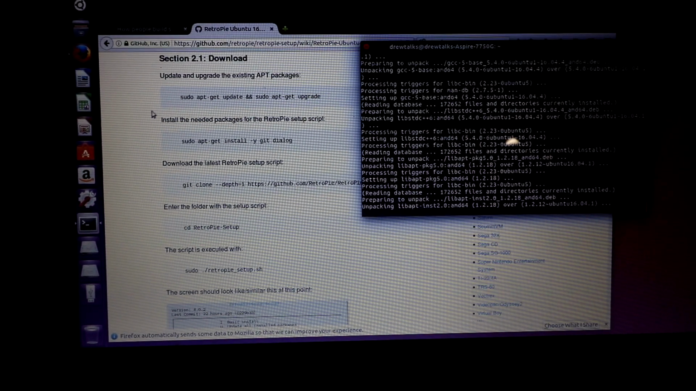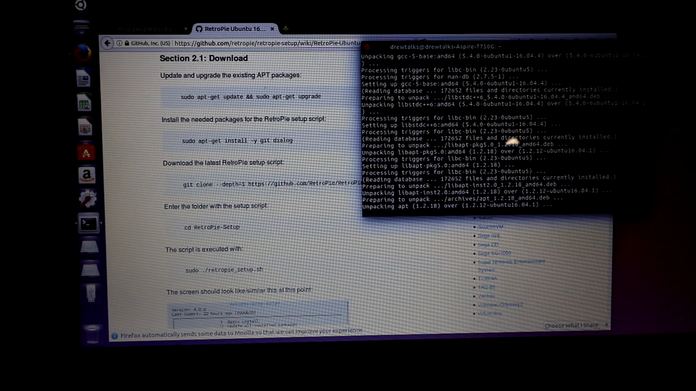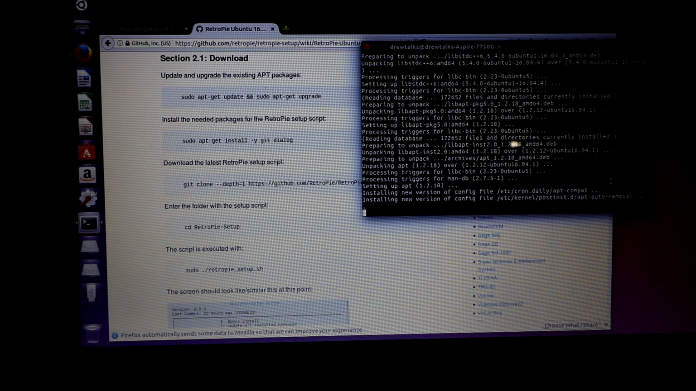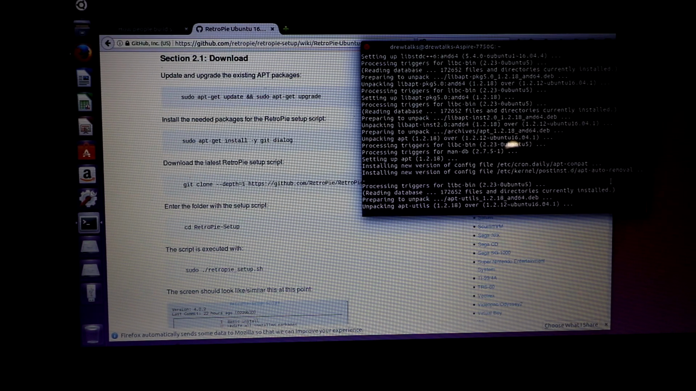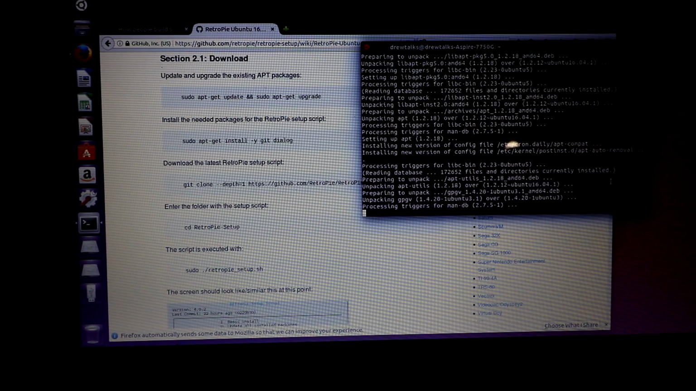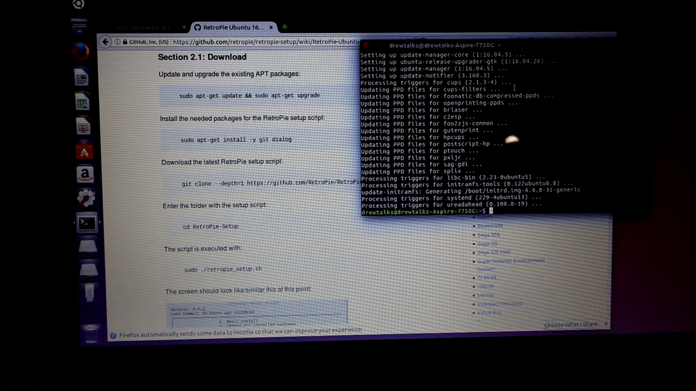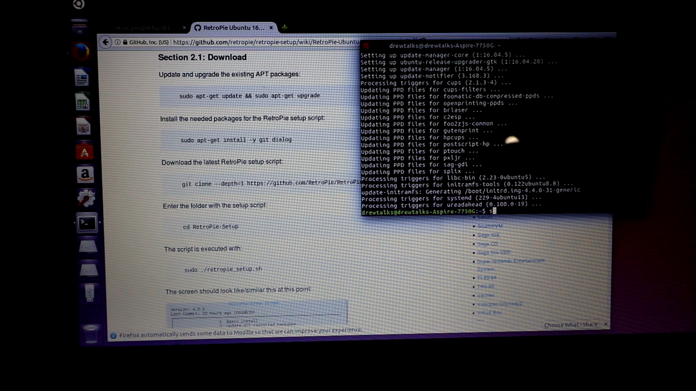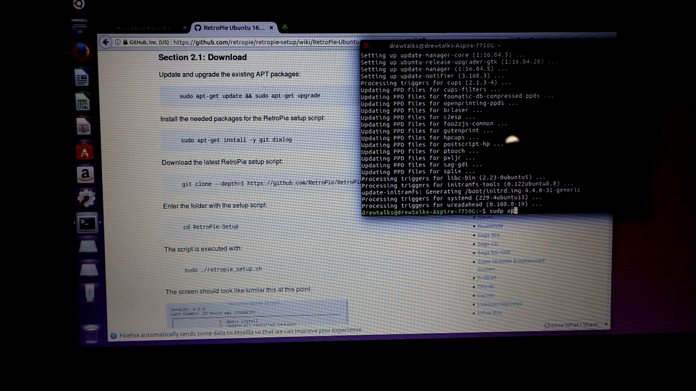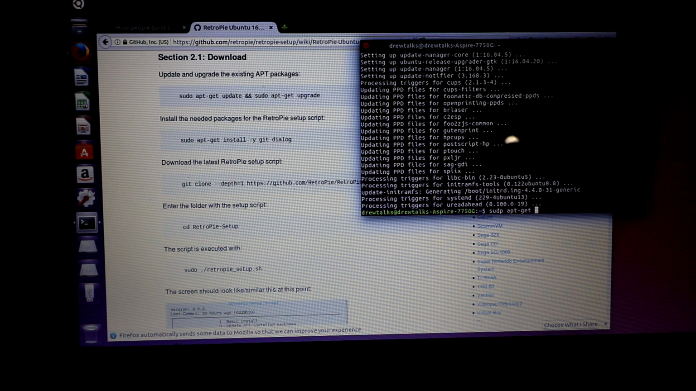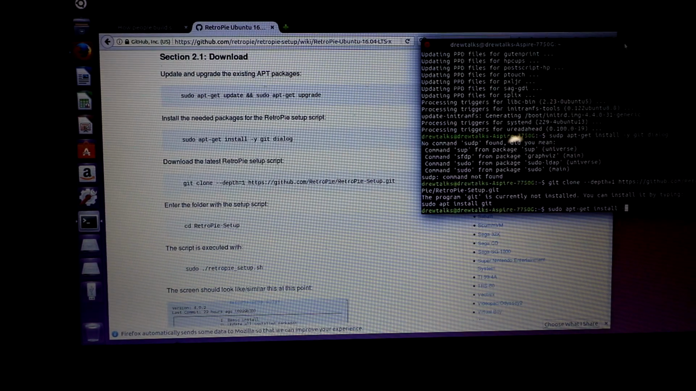All I did was I copied this command into the command line. It asked me for my password, and it's the same password you set when you installed the operating system. All right, so just finished. That took about 15 minutes. Now we're going to do the sudo install.